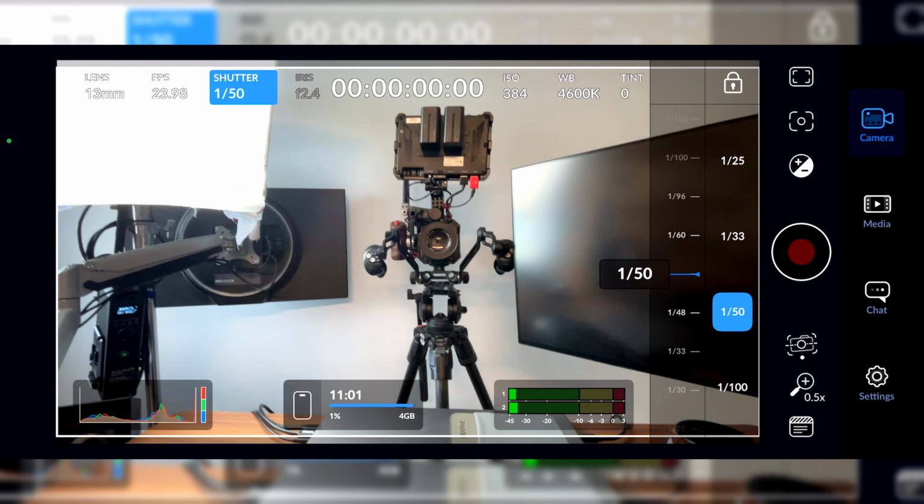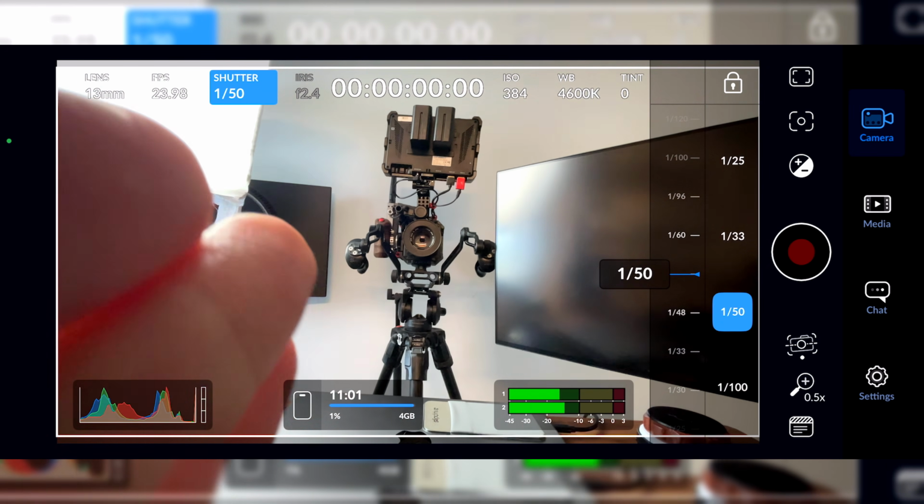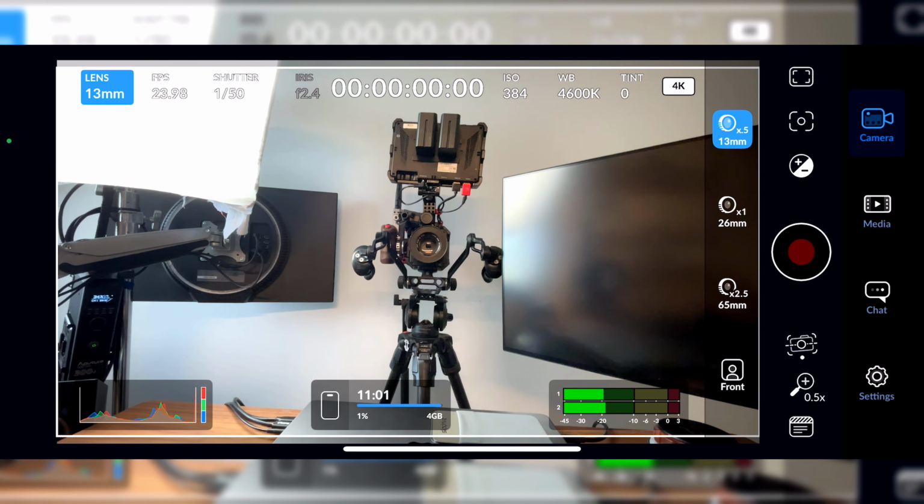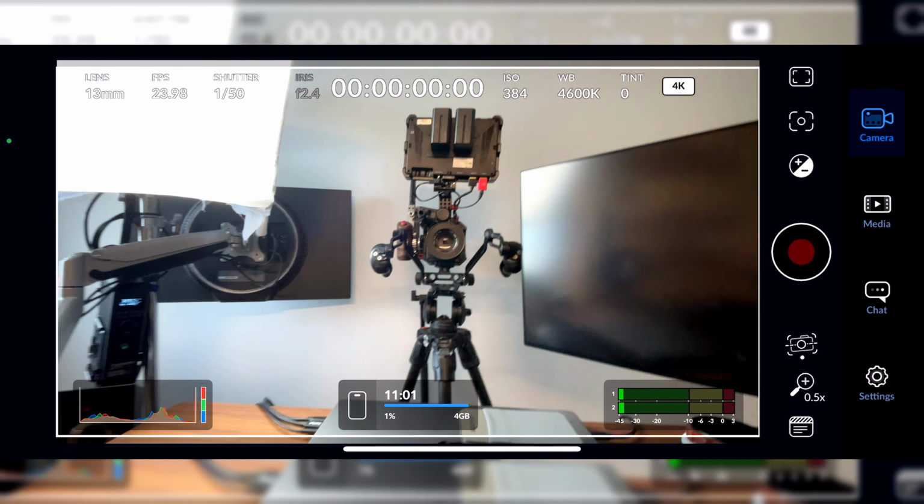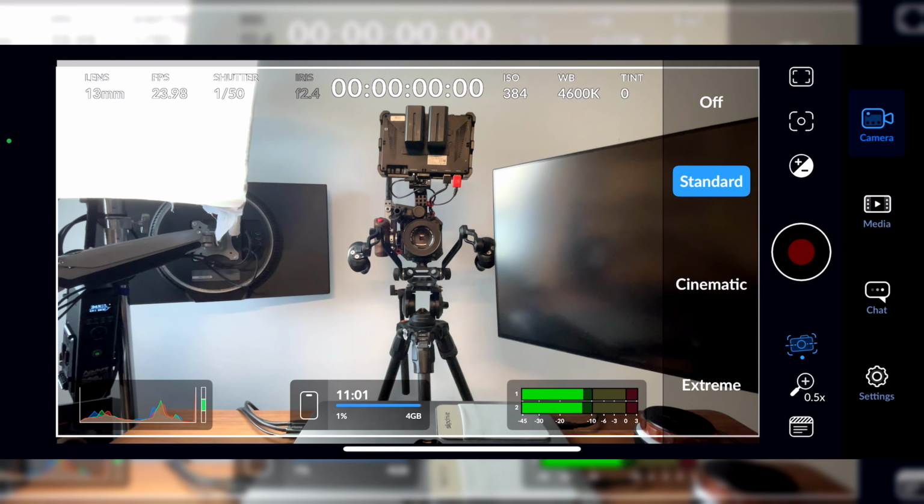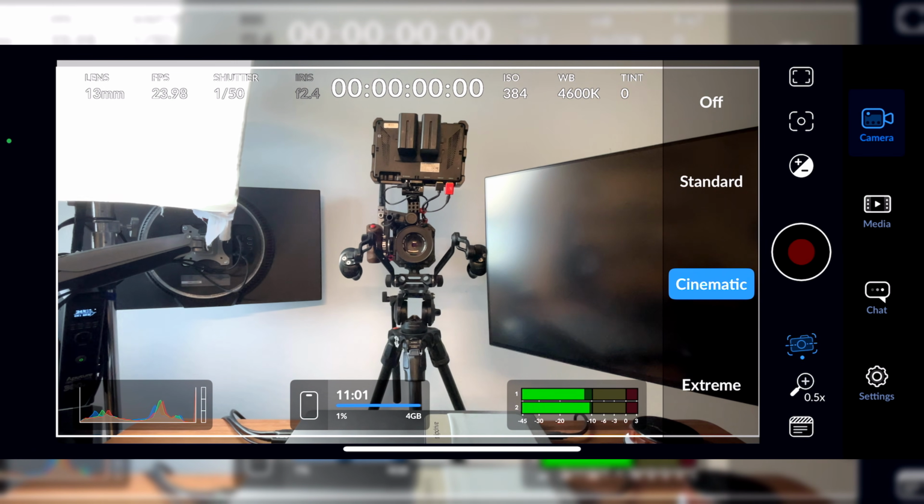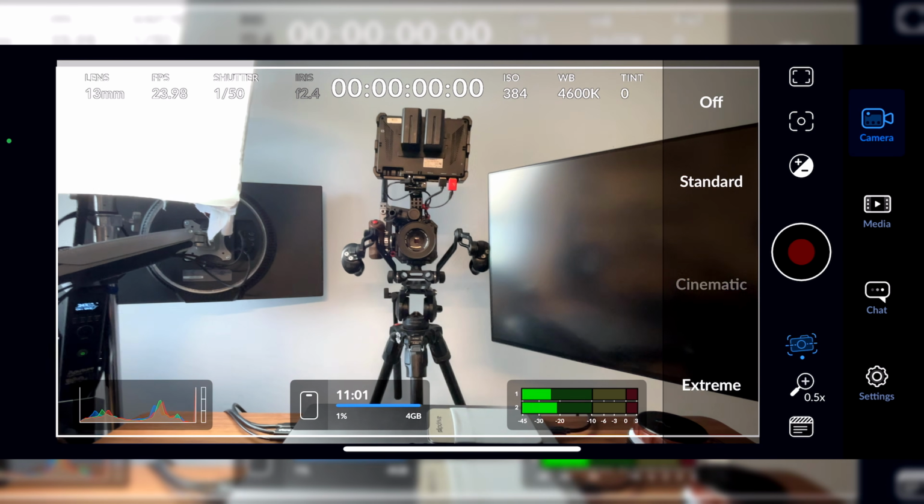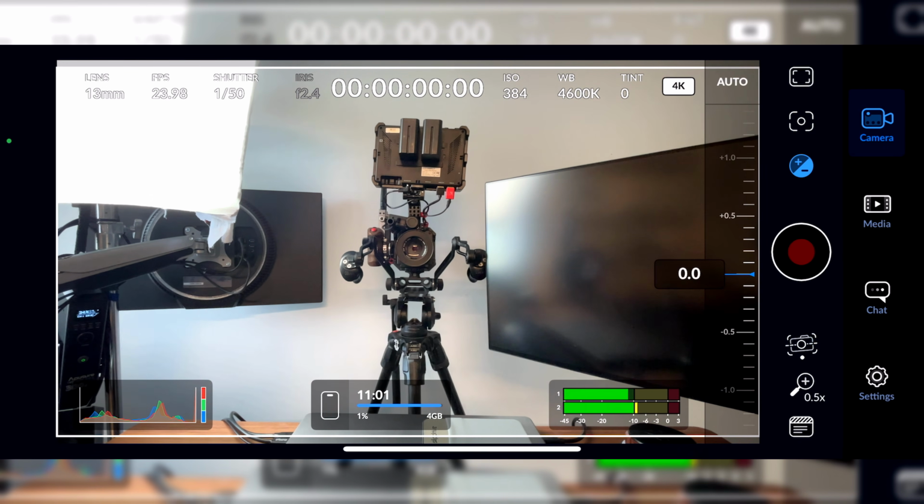You have your shutter speed. You can change your approximate focal length depending on what your phone has, your frame rate, white balance, tint, ISO. It even has a level, or stabilization, cinematic or extreme. It's really, really useful. Now, like I said, I use this a lot for location scouting.